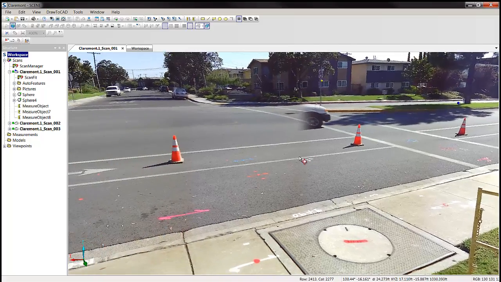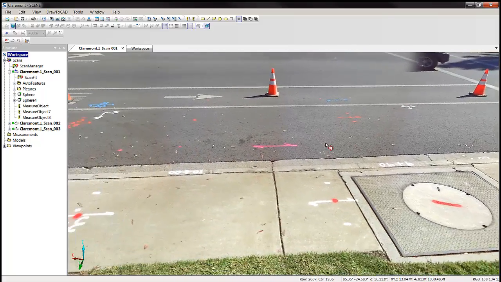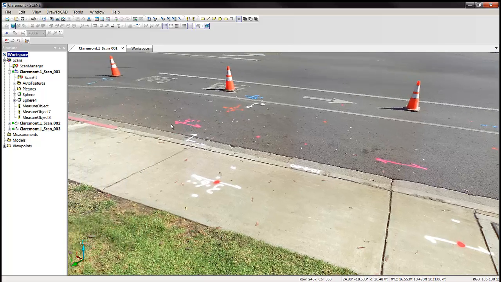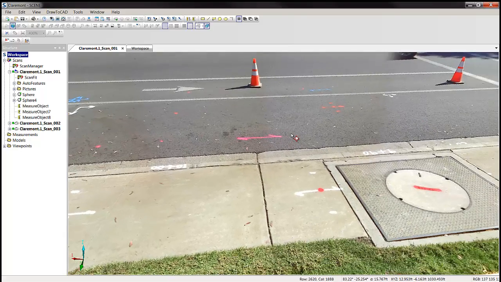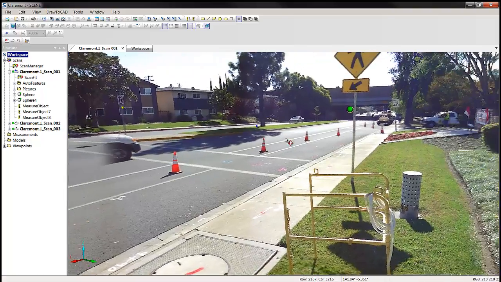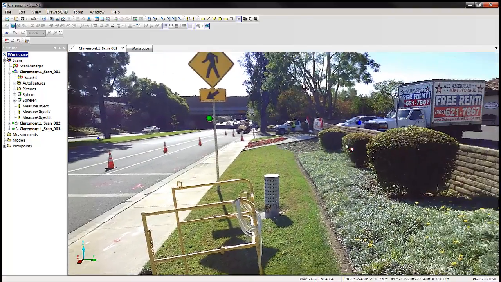So this is the post-processing part of it. You can see here these are all our utility marks. This is where we're going to get our information for our CAD drawing to show where these utilities are in relation to your vault. So this is just what the initial view of it looks like.